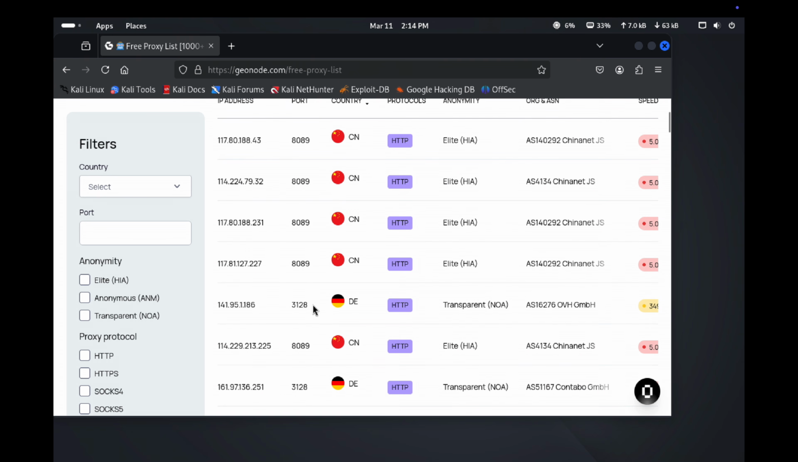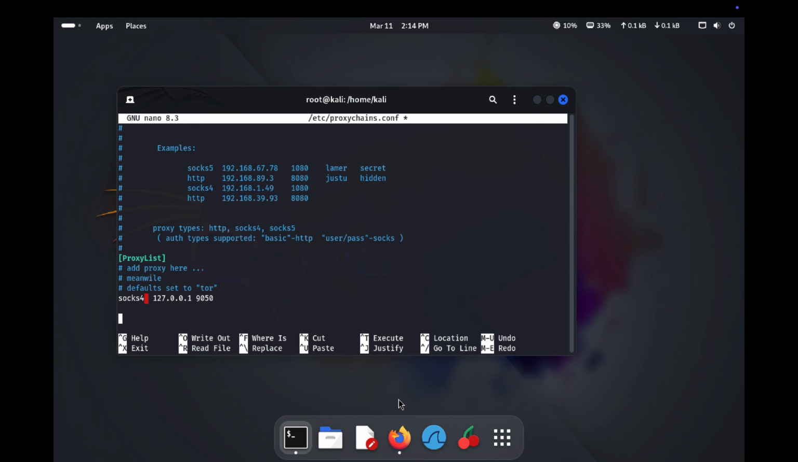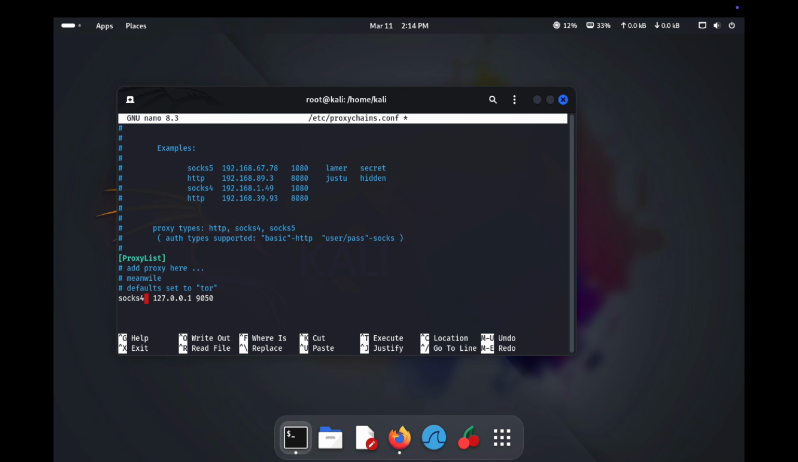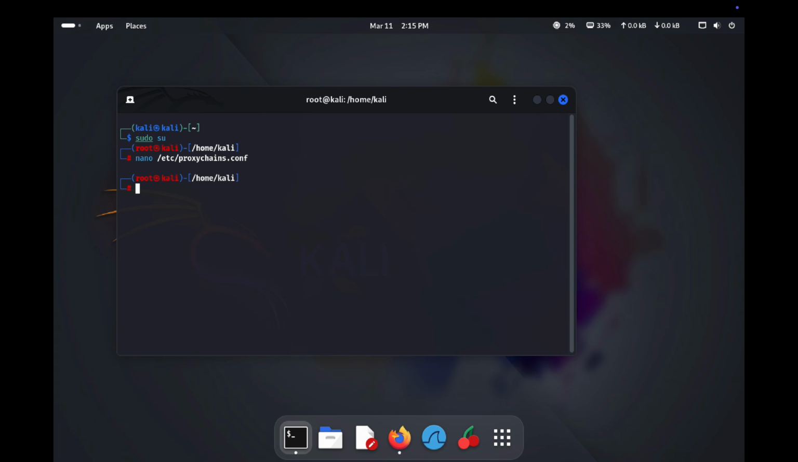For example, if you want to use a German IP, look for DE in the list. Go ahead, copy that IP. It said HTTP, so we're going to type HTTP and paste that IP here. Now save the file. Alright, now we need to install Tor.